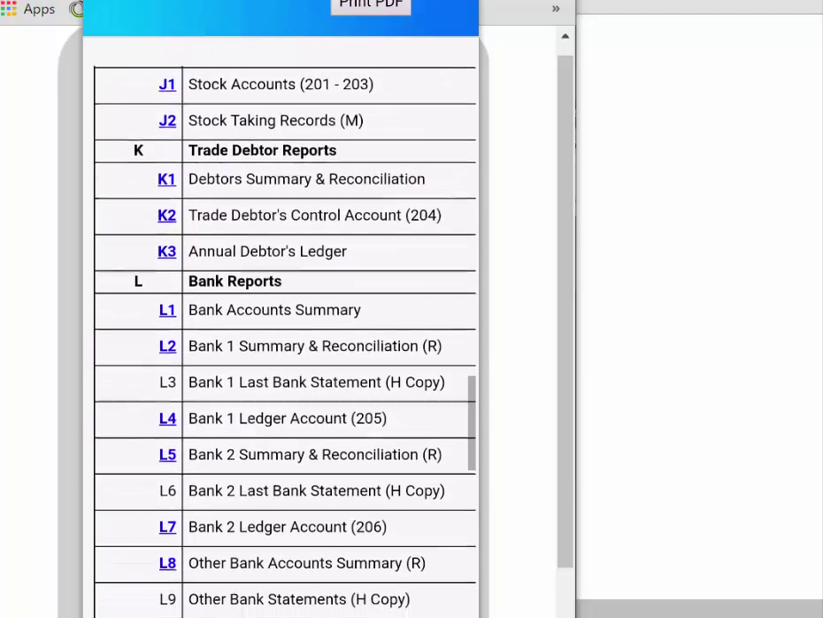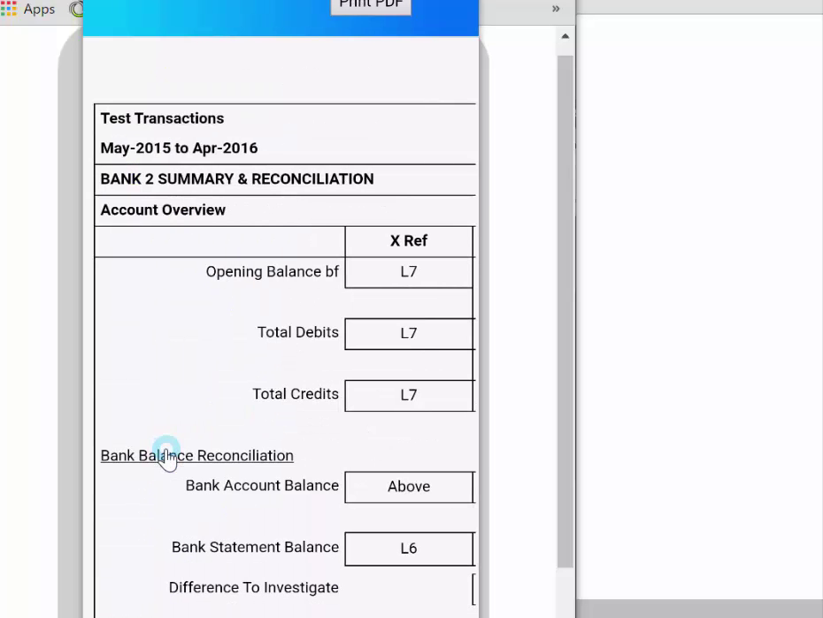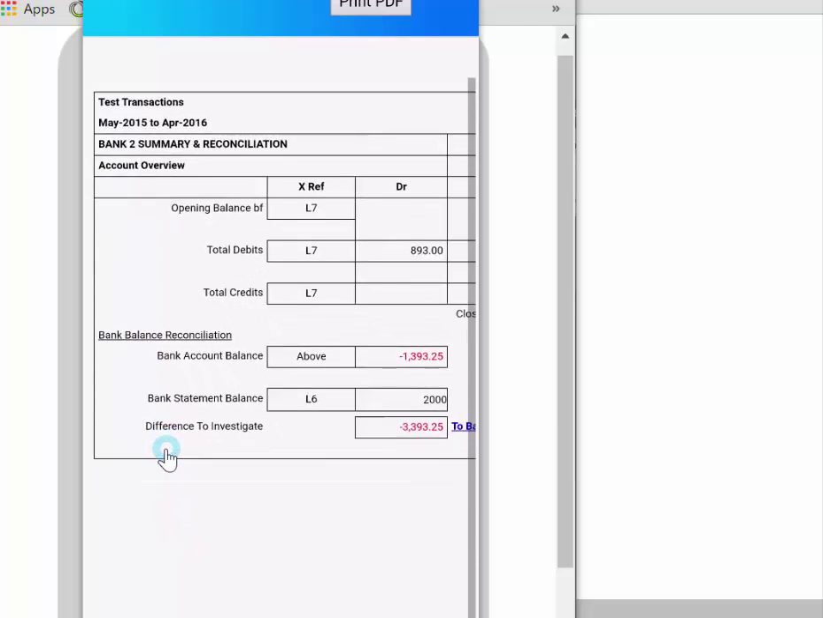After that, L6 is the bank statement for the second bank account, and L5 is a summary of the second bank account. It summarizes the main account on L7, and then it gives us an opportunity to expose the difference if there is any. In this case, if the bank statement balance is 2,000 and the records in the app is 1393, then there's a difference to be investigated.